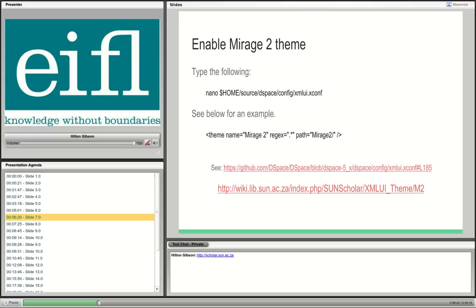Okay, so let's get into the nitty-gritty. How would we enable the Mirage 2 theme? Well, if you've used the method of installing DSpace as I recommended, you simply type this, or copy and paste this into a terminal after connecting to your server, and then you'll be modifying the XMLUI.xconf file.